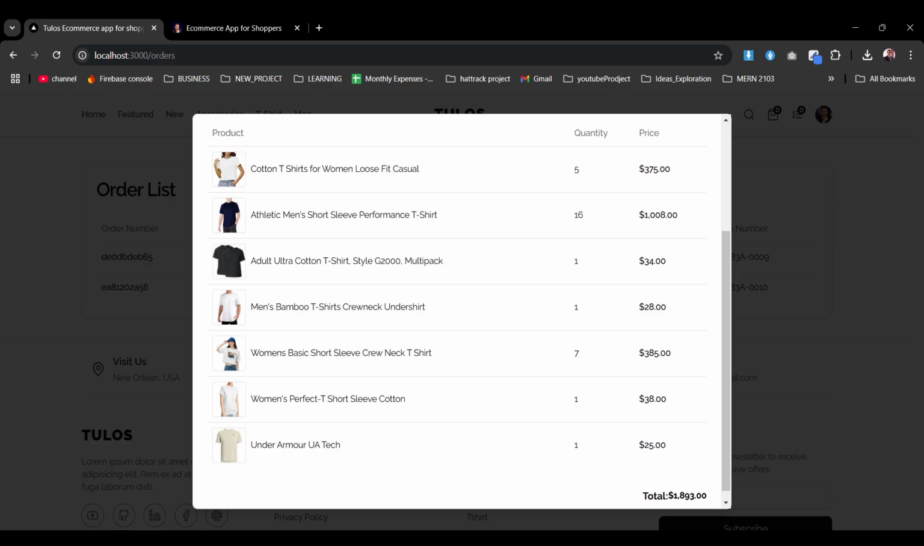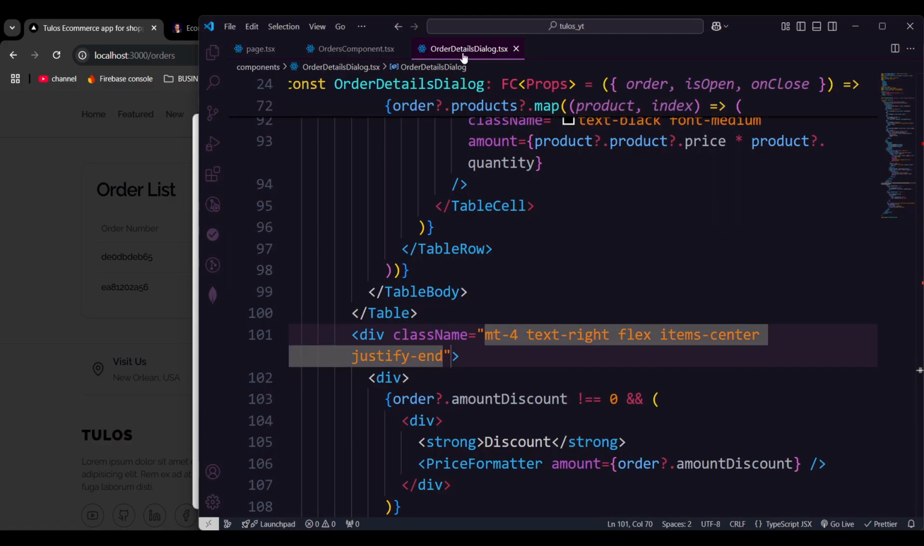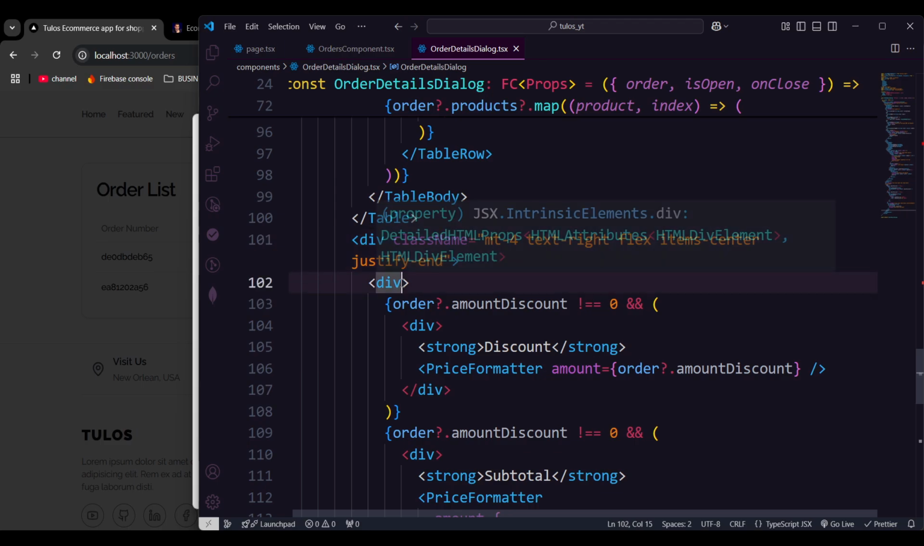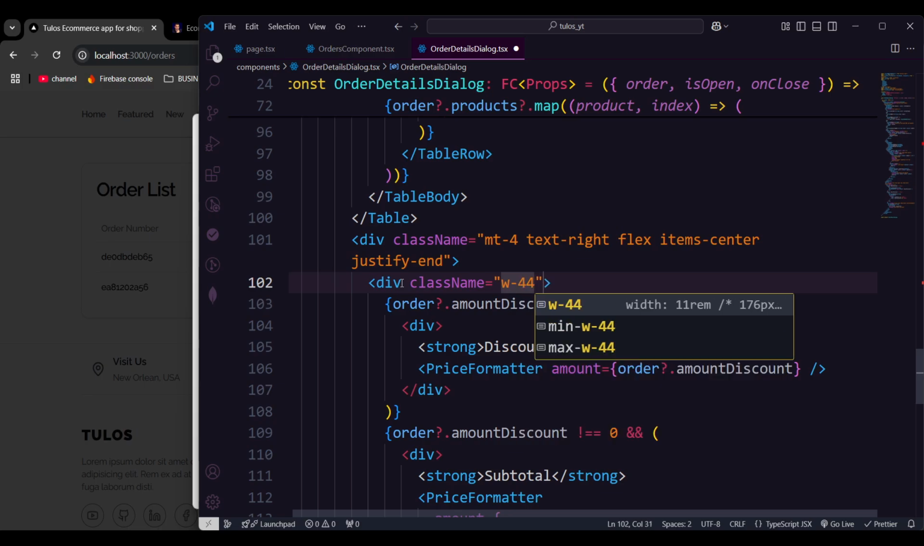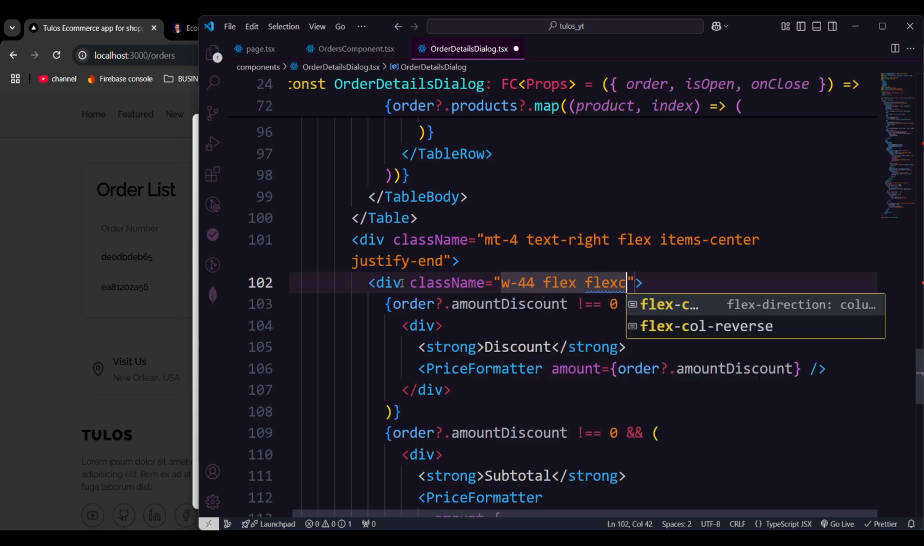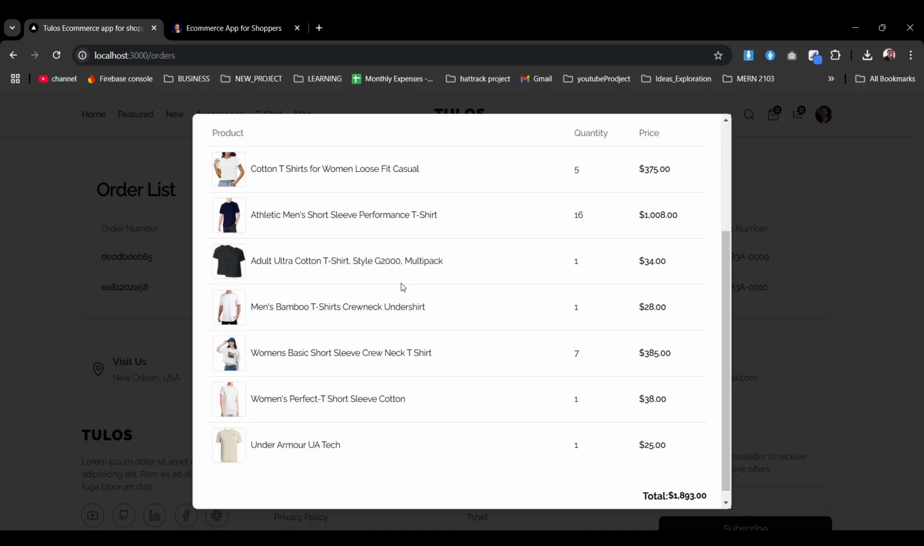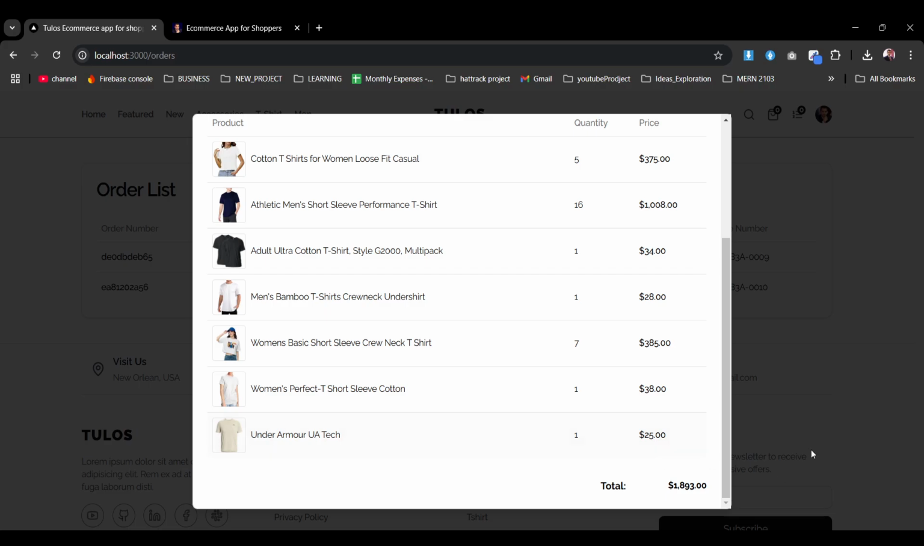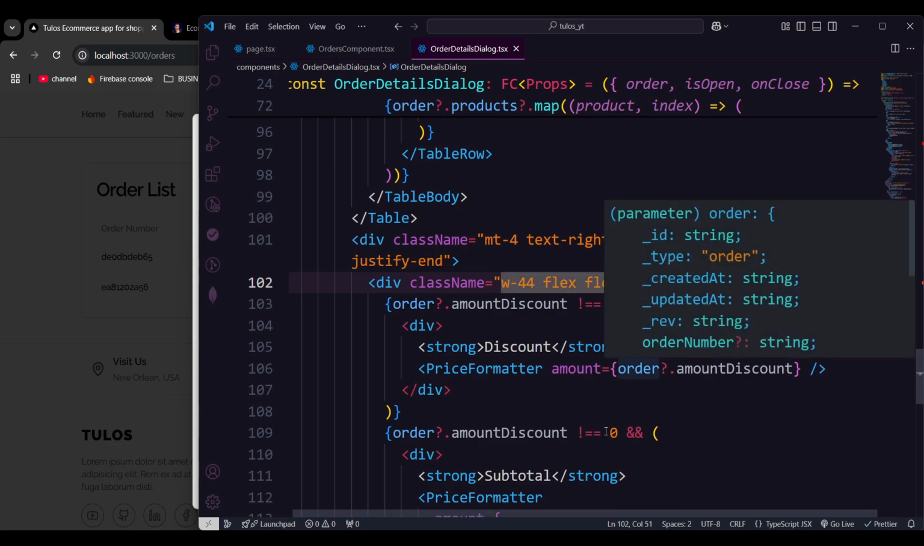So it will push everything to the end. And here on that div layer, let's put a class name: I'm going to provide a width of 44, flex column, and a gap of 1. So you see it's all coming together. Right now you can see all the values underlying here. We have the total price, and I think it's good to go.